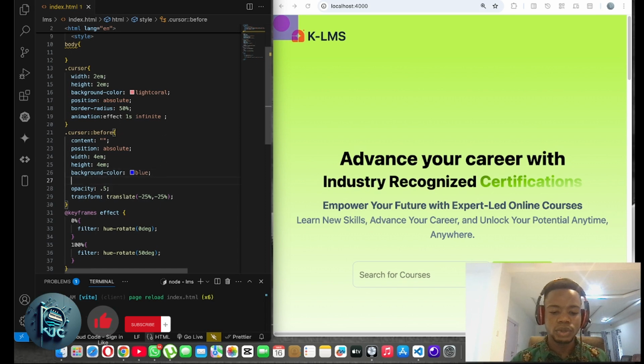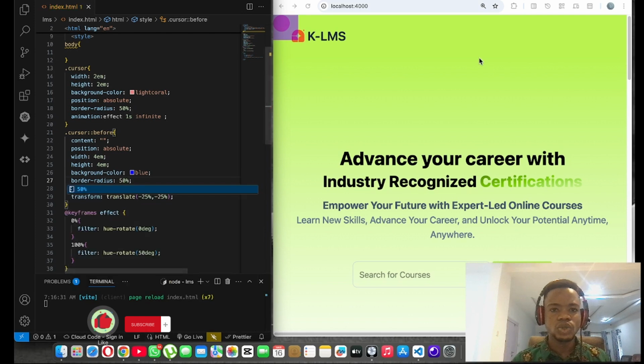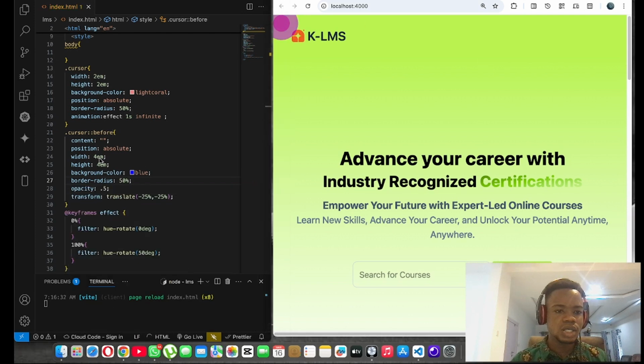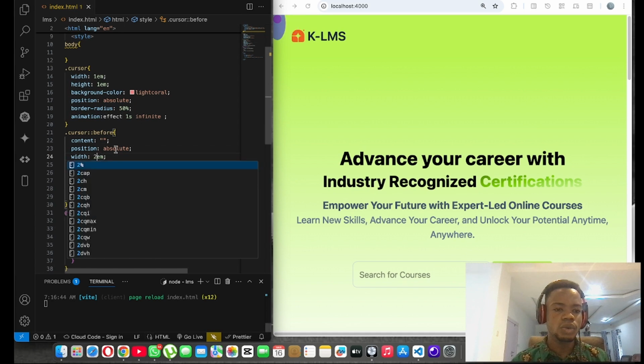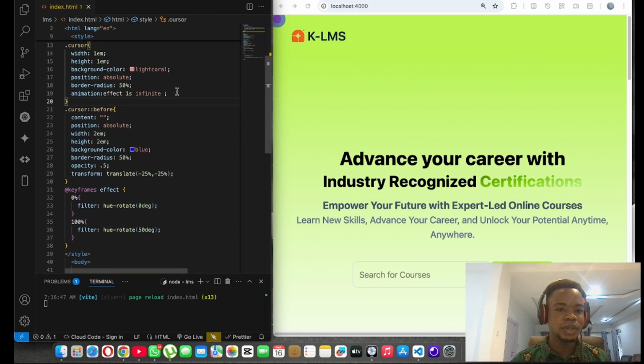Give it a border radius also of around 50%, because the same width and height is going to give us a full circle. 50%. I think that width is too much, so let's change it. We're making it double, so make this one 2, so our calculation will be correct. Okay, we have that. So we can add animation effect also here to this.